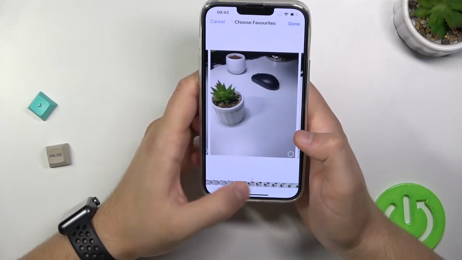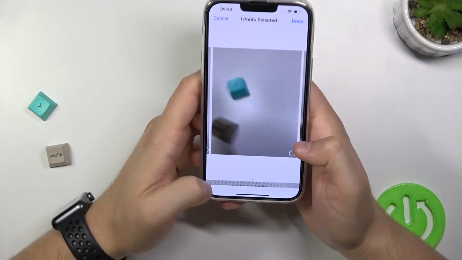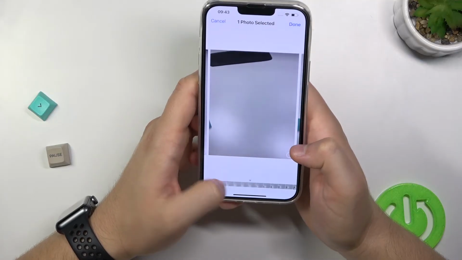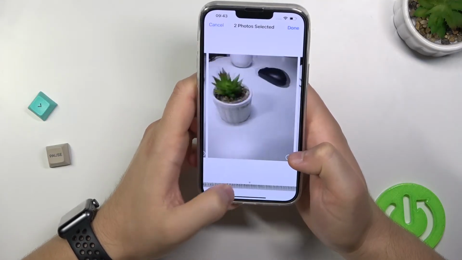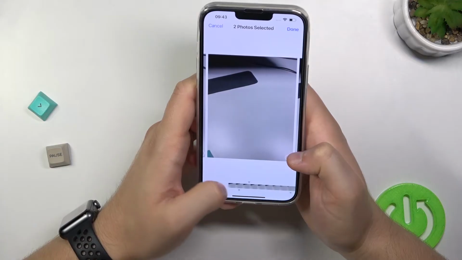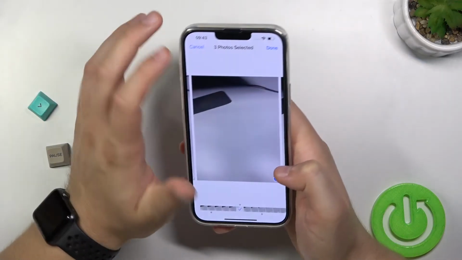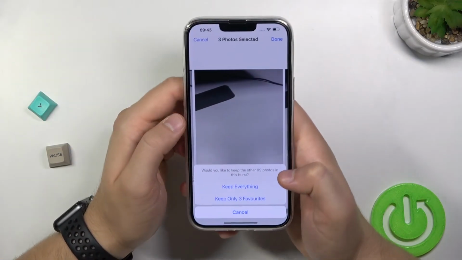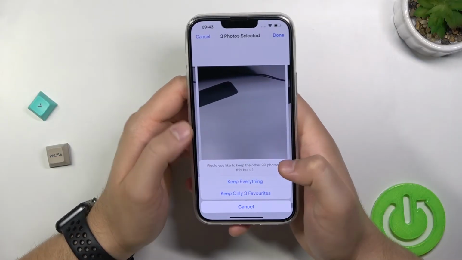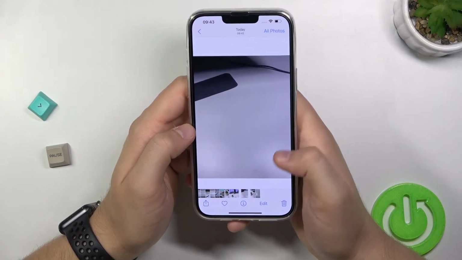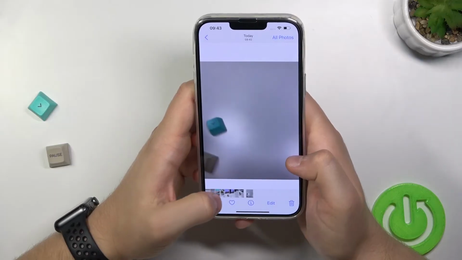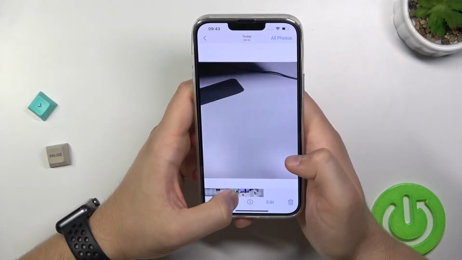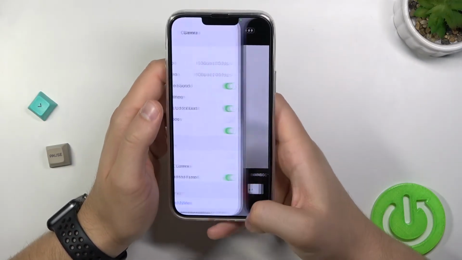We can keep, for example, this one. We can keep this one. And also we can save maybe this one. Then you have to click done, and right now we can decide if you want to keep everything or keep only 3 favorites. And the rest of them we are going to delete. As you can see, here we can find these 3 photos that we took with the series.